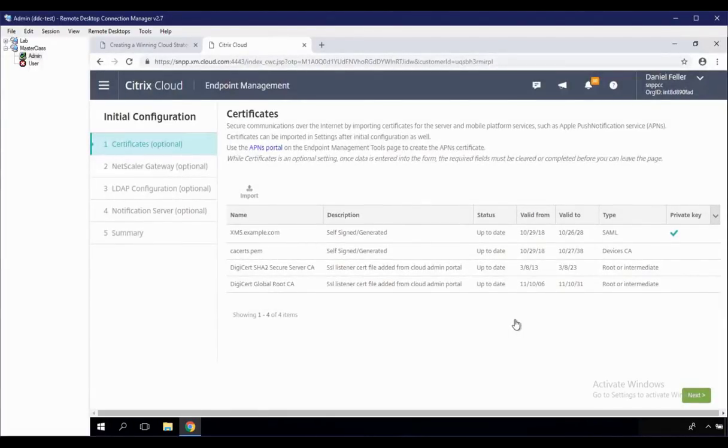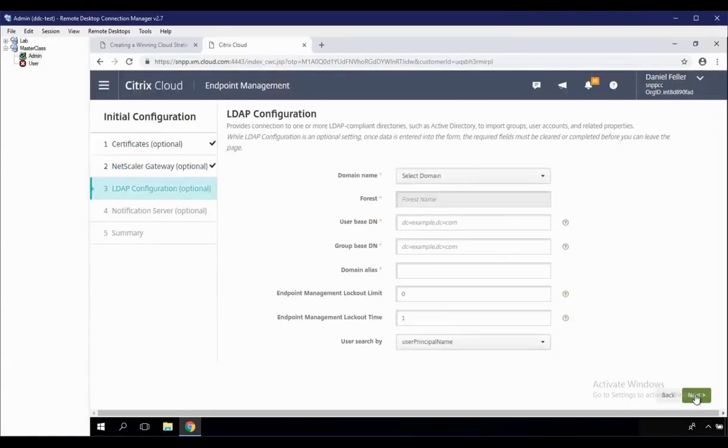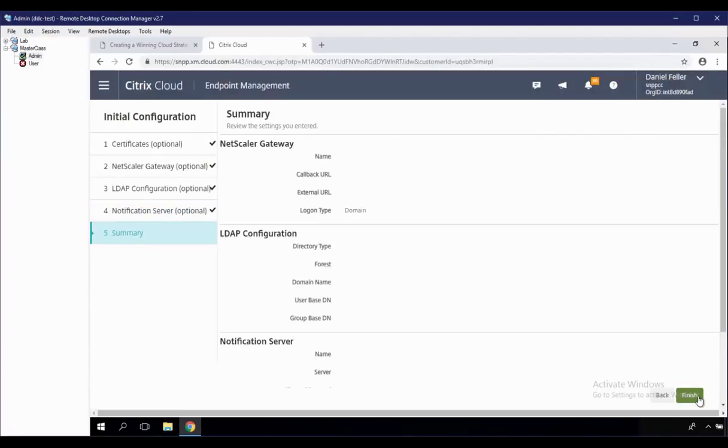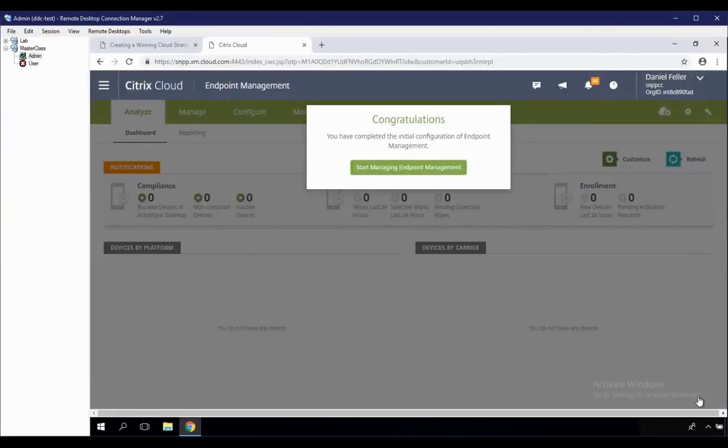Now, the first time you go into endpoint management, there's a wizard to go through to basically install and set up certificates, if you're going to use Gateway, and set up your Active Directory configuration. A lot of times I like to skip this initial wizard, because if you ever need to go back and modify one of these settings, doing it in the initial wizard doesn't really help because you don't know where to make the modifications. So I go ahead and skip these and do it manually.